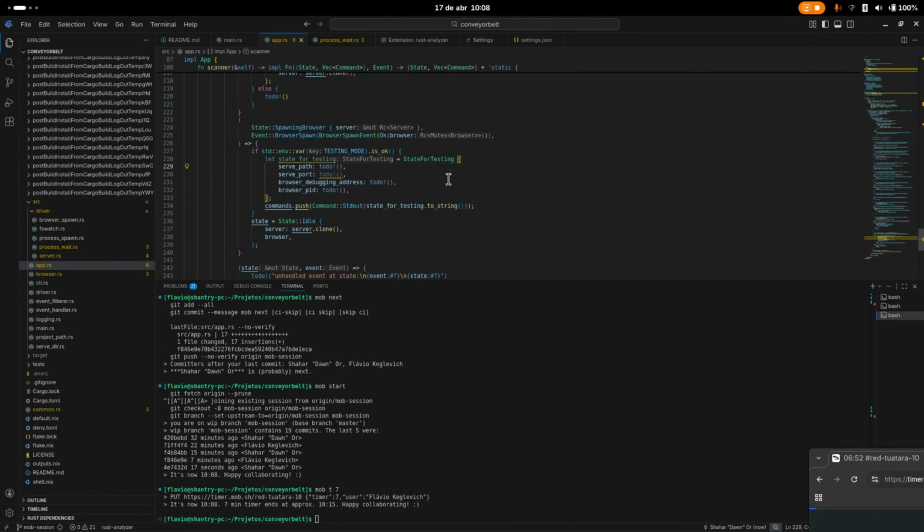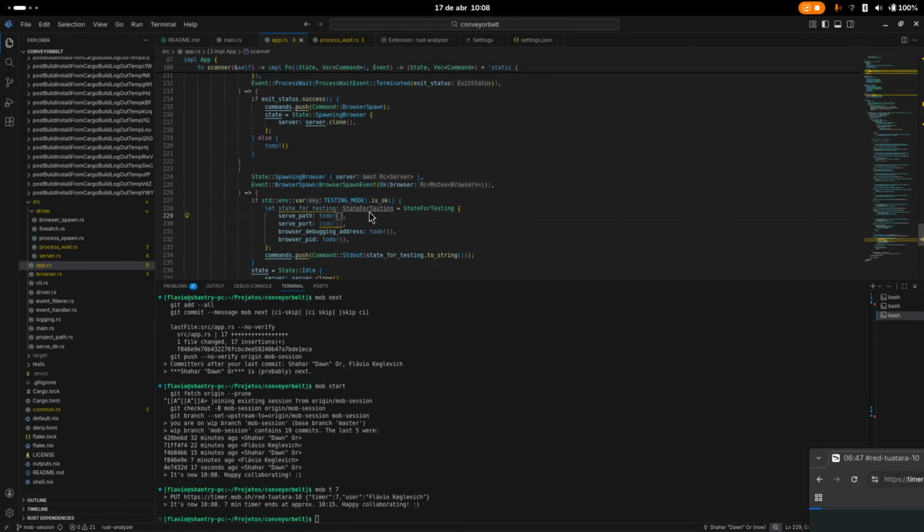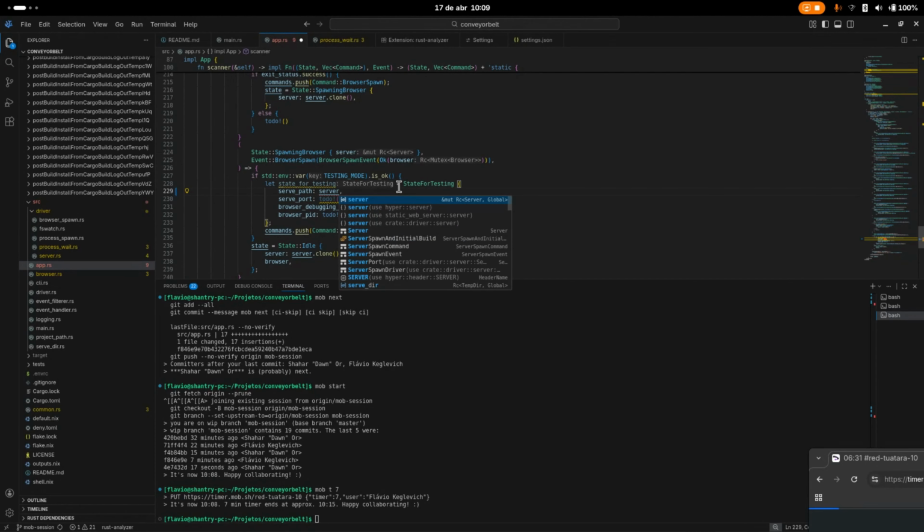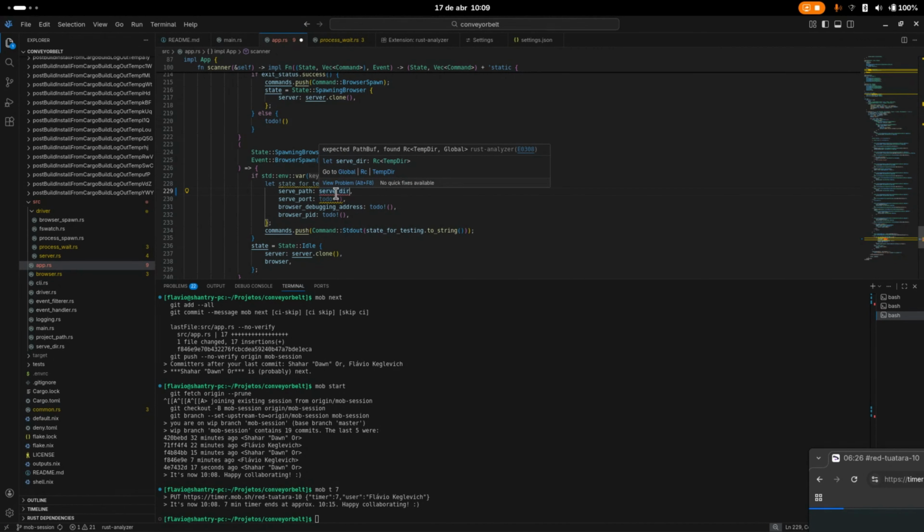So we need to grab all of these variables. I think we start with the first one. It's from the server. Oh, we have a serve dir here. Did I just see a serve dir? It's not in the server. We have that here. I'm not sure of the RC of the temporary dir global.